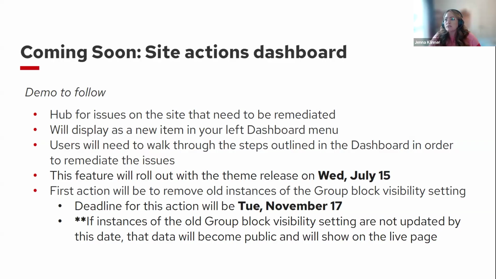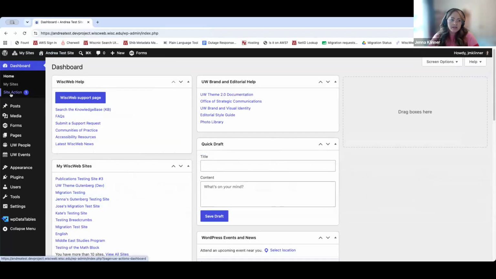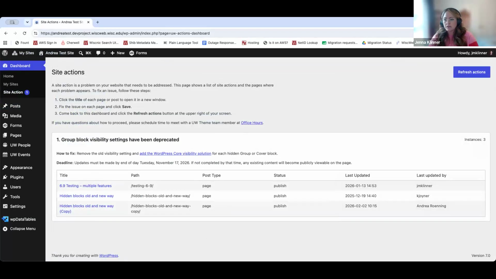And I am going to get my screen ready to show you a little demo of what this looks like, both the Site Actions dashboard and the group block visibility. All right, so you should be seeing a screen here that says Site Actions in the top tab. Does that look right to all of you? Looking for a head nod from Matt. Cool. All right, so if I were to log into my site and go to the dashboard, I will now see this Site Actions option here. And if I'm impacted by any of these, I'm going to see a number in a circle right here. If I go ahead and click on that, you're going to see the new screen.